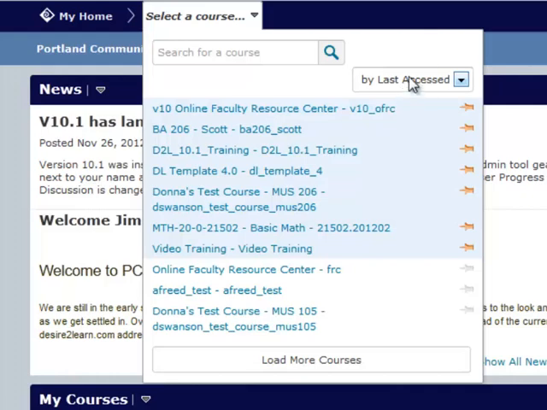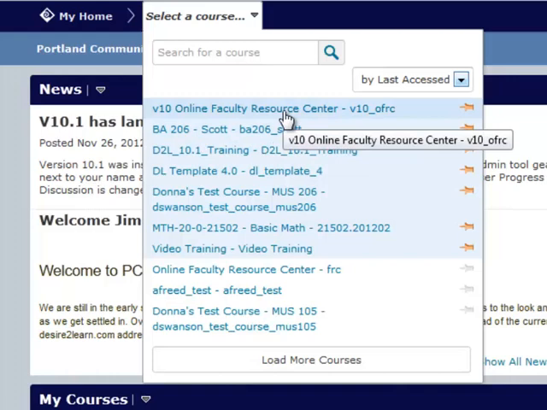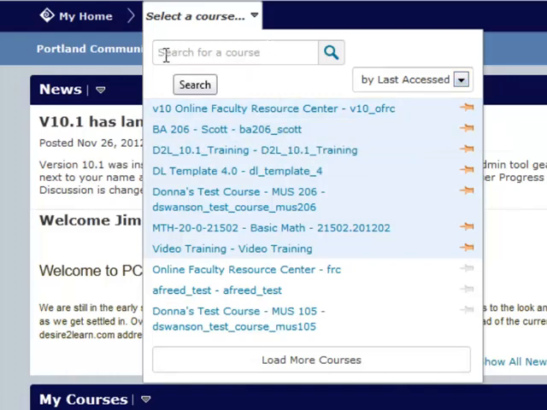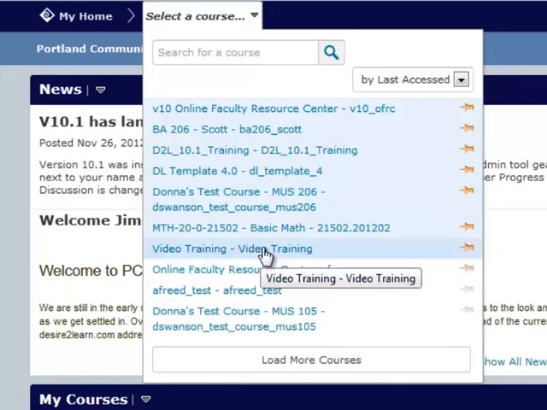The last access keeps your most recent courses right up front, and it's a very quick get in, get my class, and go. I can also type in a search criteria here and search for a class, and it will come up. Notice these pins on the right. I can click on it and pin this, which means it'll always stay at the top, and then I can unpin it. So let's go into the training class that we're using.